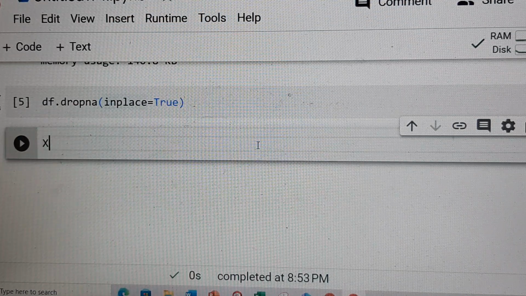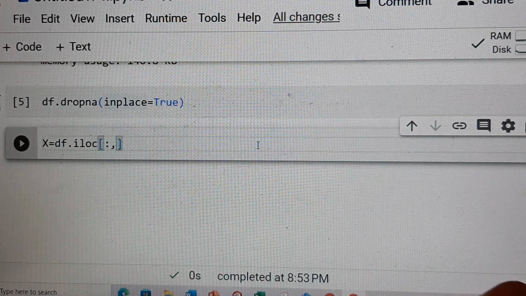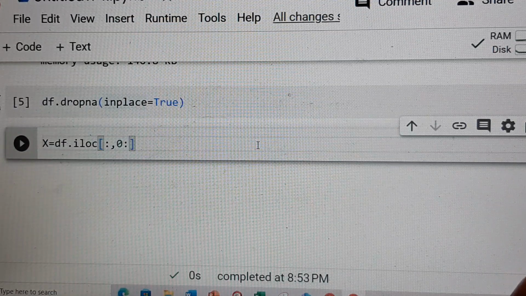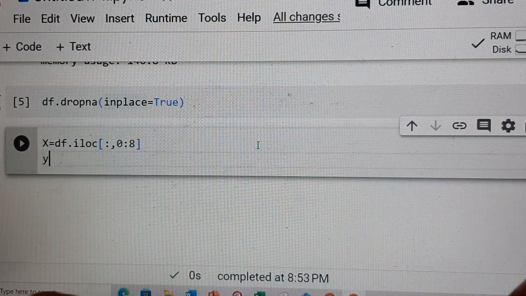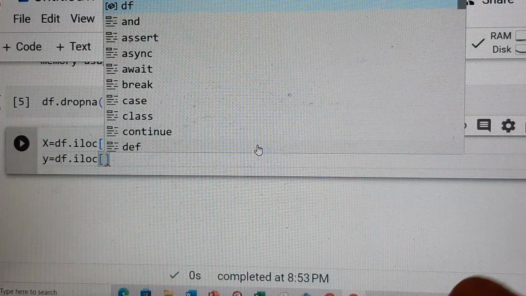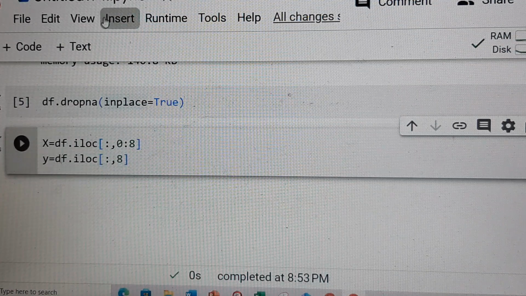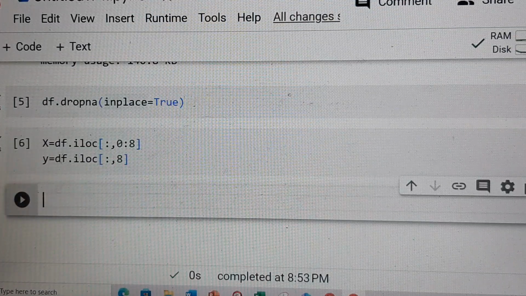I'm going to define X and y. You guys know what is X, what is y? X is all the variables other than the target variable, which is Outcome in this case. And y is the target variable. Good. Okay. Now let's see what is the situation in the target variable.